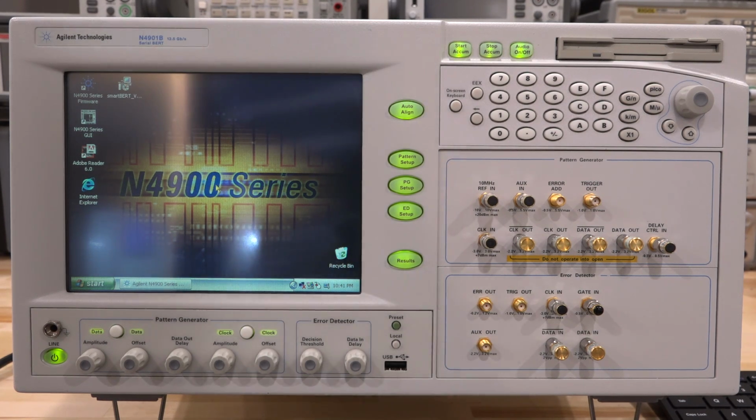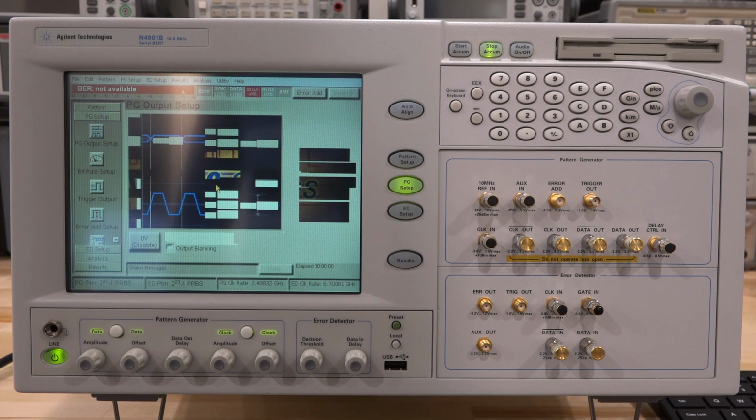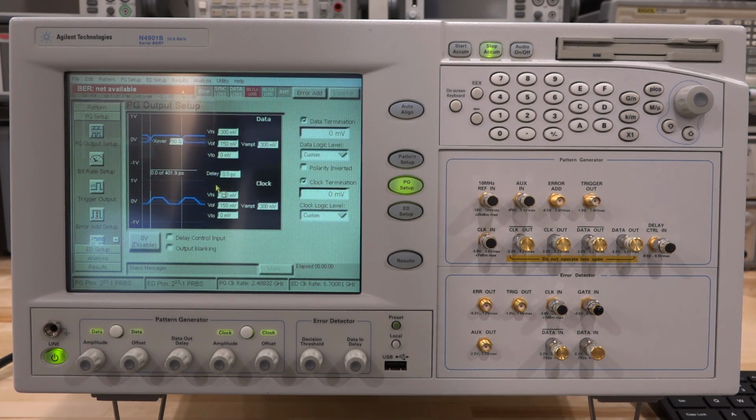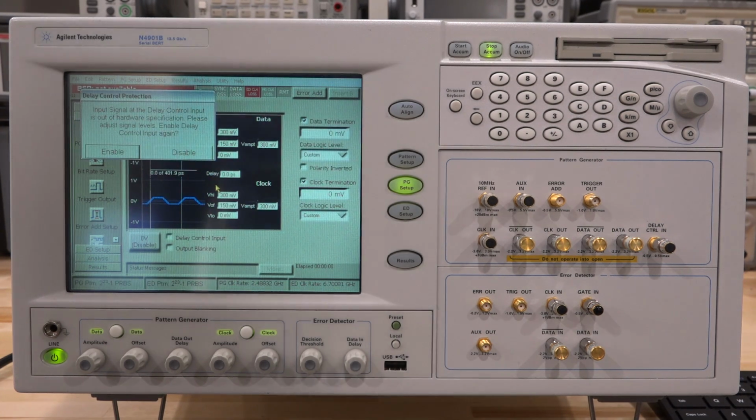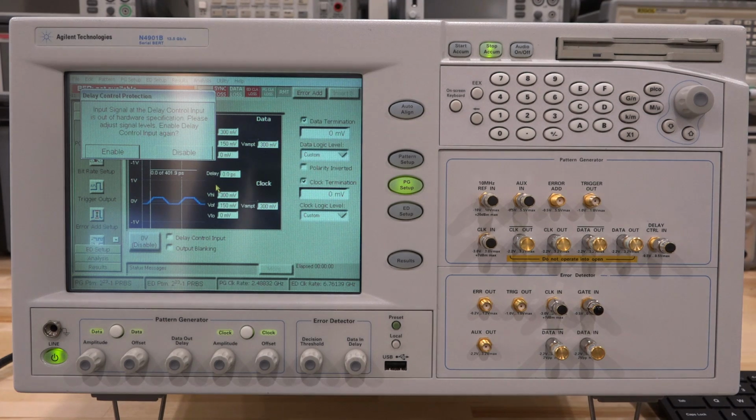So the firmware is still booting up. We'll wait a little bit longer. Oh, okay, the lights blink. That is fantastic. There we go. That's a good sign. The software's up. Uh-oh. What does that say? Delay control protection. Input signal at the delay control input is out of hardware specification. Well, that's not good. It seems to be talking about this, but I have terminated it into 50 ohms, so it shouldn't be receiving anything. Ooh, I don't have a good feeling about this. Well, let's go and see what's going on.